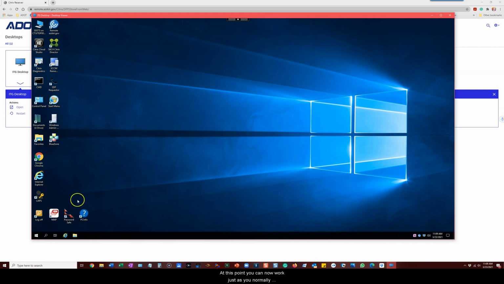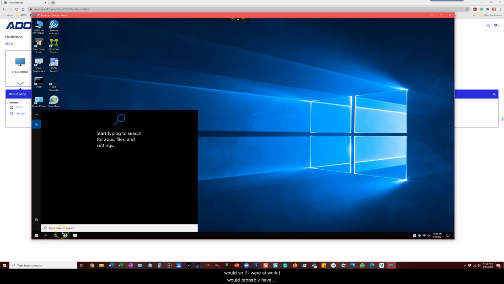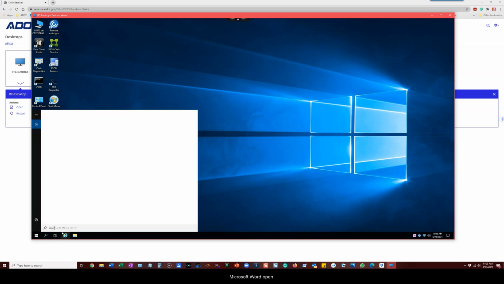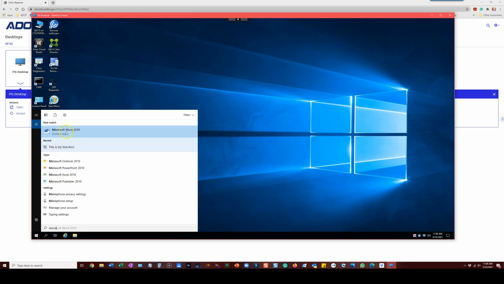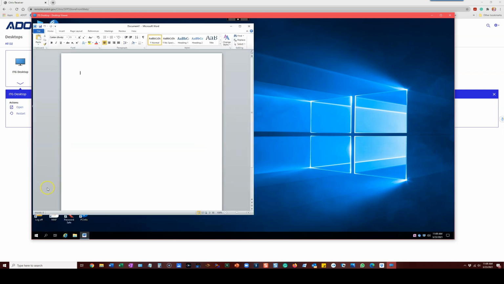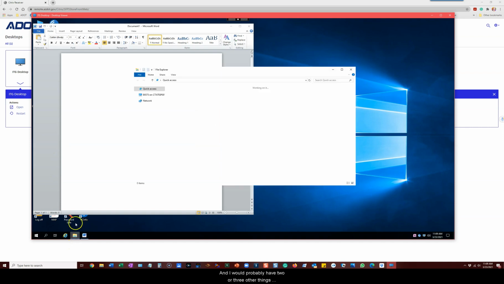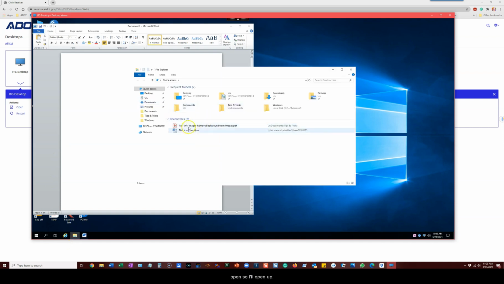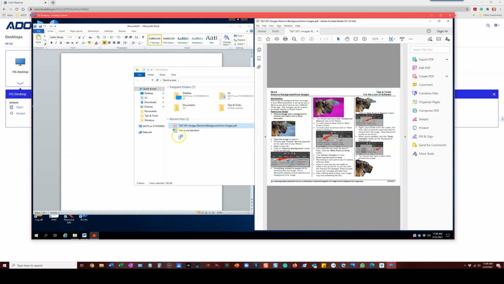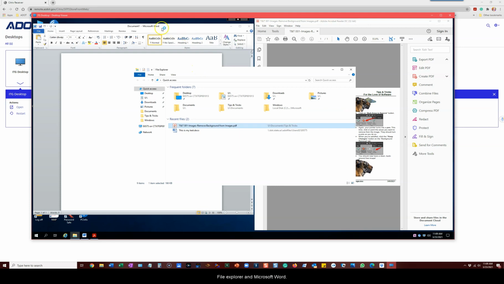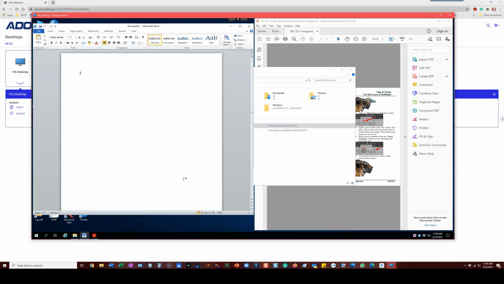At this point, you can now work just as you normally would. So if I were at work, I would probably have Microsoft Word open. And I would probably have 2 or 3 other things open. So I'll open a PDF document. And now I have 3 things open: Adobe, File Explorer, and Microsoft Word.